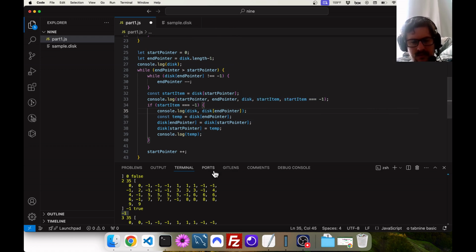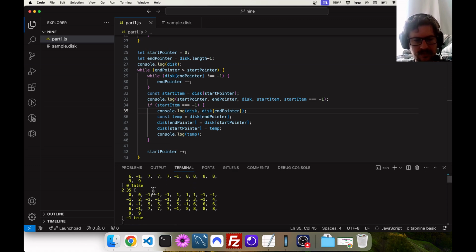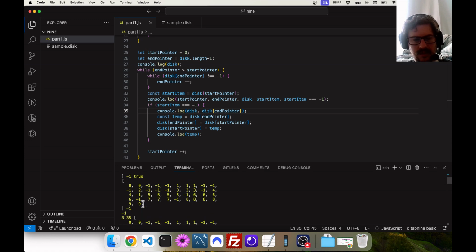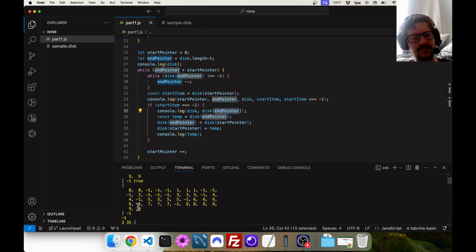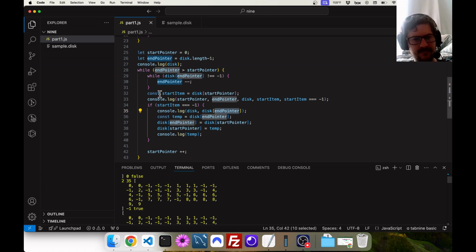That seems very unusual to me. Wonder if I'm running some weird JavaScript thing where it's just being silly. Yeah, okay. -1. Yeah, that's very weird. Because end pointer is 35. 0, 1, 2, 3, 4, 5, 6, 7, 8, 9. Okay, so this is 10. Oh, yeah, 35 is not going to be the end of this then.